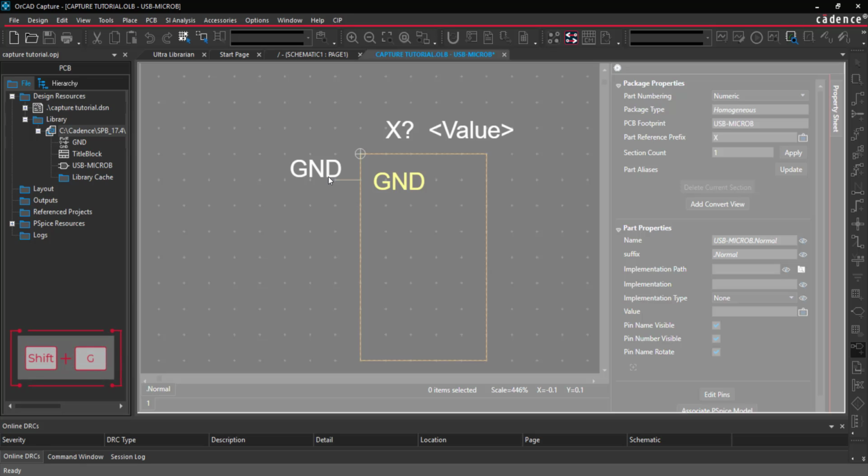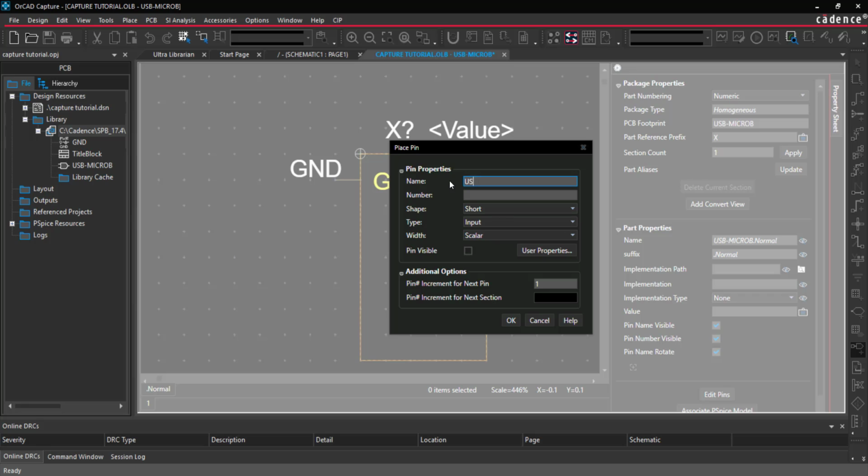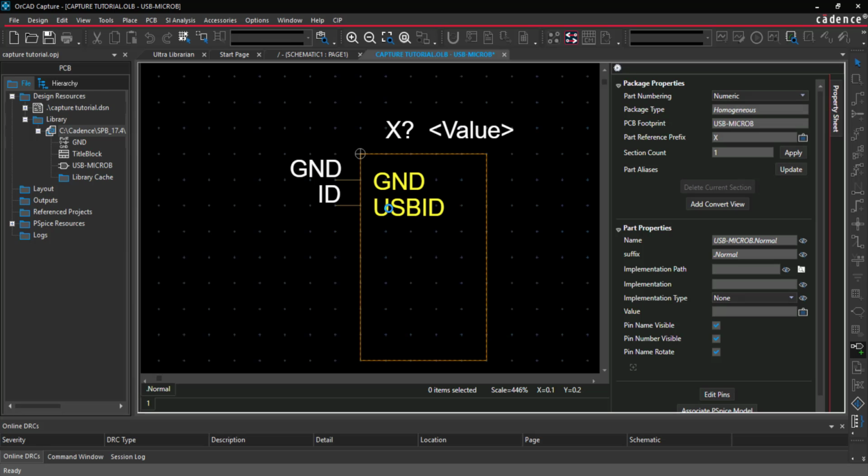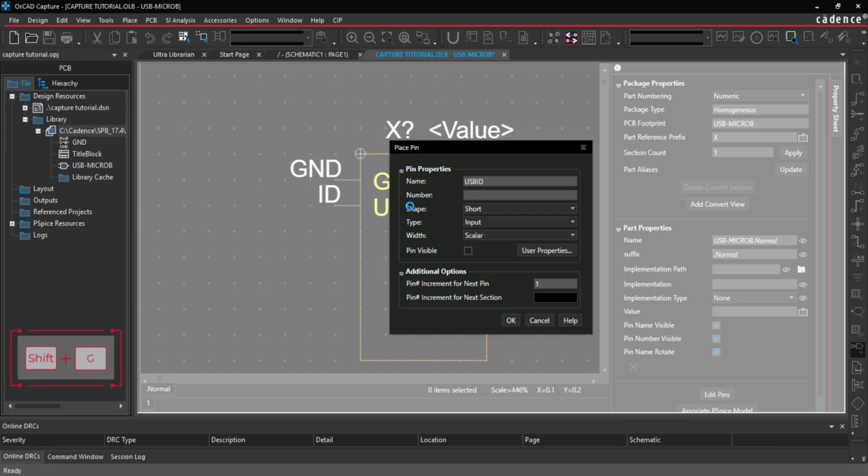Use Shift and G on the keyboard to bring up the Properties dialog box. Change the name and number to the information of the next pin and keep the shape and type the same. Continue this process for all the pins.